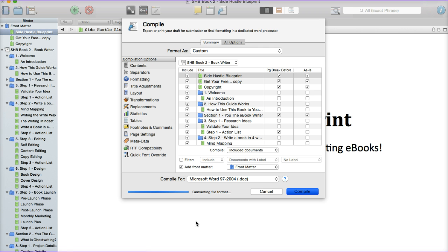And then you can hand it off to your editor, making sure to turn on track changes so that you get back all the changes that the editor has made.